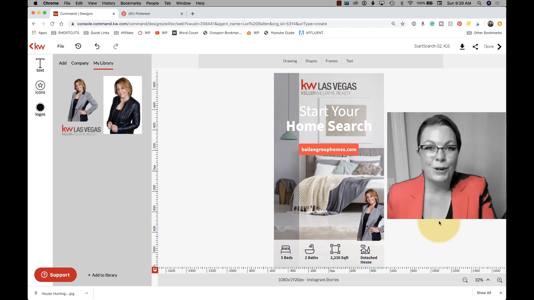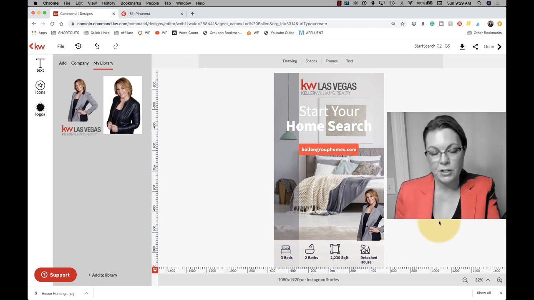Now, if you don't know how to get a picture that has a background removed, you have several options. You can use Canva Pro. I'll put a link below. You can choose remove.bg. You can remove the background with Photoshop. You can remove the background with PicMonkey, and I've got video tutorials on how to do that as well.